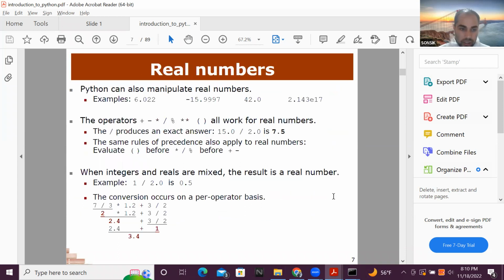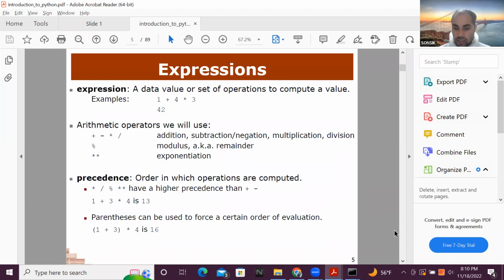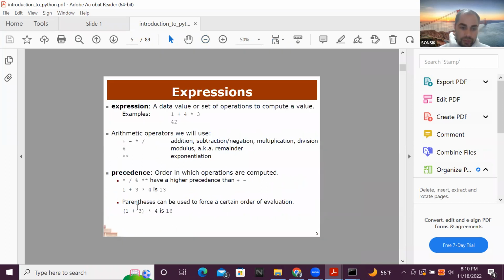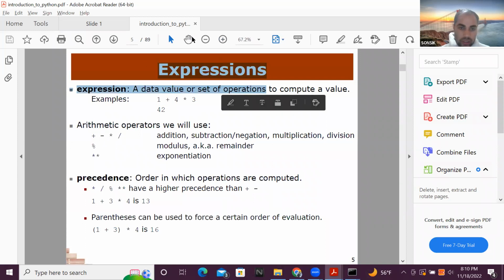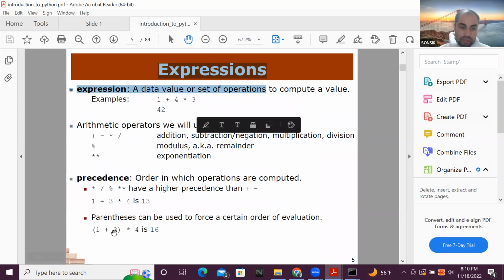Then you have the role of parenthesis. When you would like to evaluate one expression first and the next expression at another time, for example 1 plus 3 first and then multiply, these kinds of things can be achieved using small brackets: open parenthesis and close parenthesis.